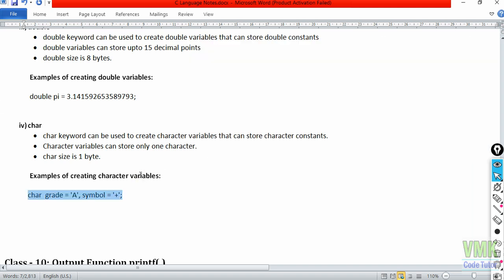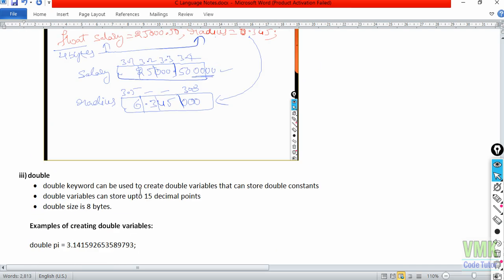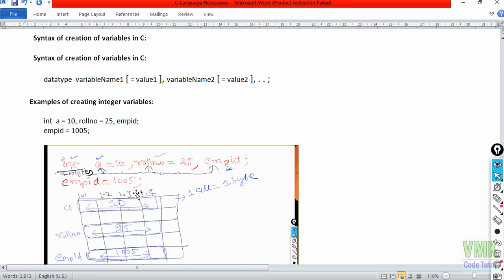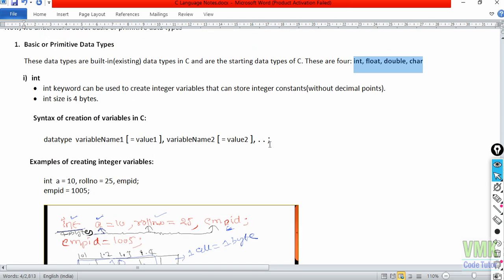Okay, so this is how we can create variables. Let me explain some more examples of how to create different data types. What we have completed are the basic data types: int, float, double, and char. And one more thing I would like to tell you: int size is 4 bytes, float is also 4 bytes, double is 8 bytes, character is 1 byte.